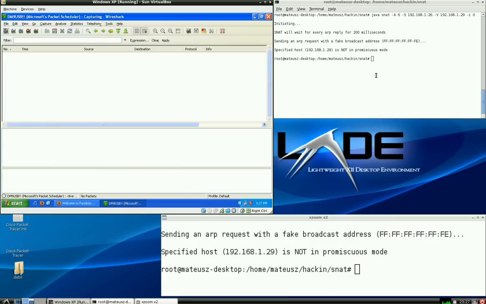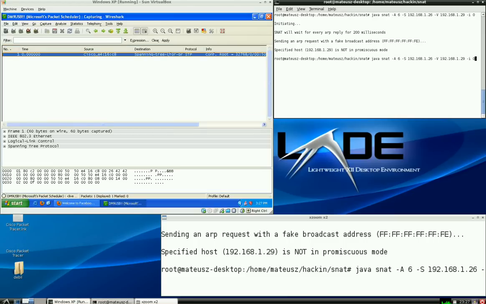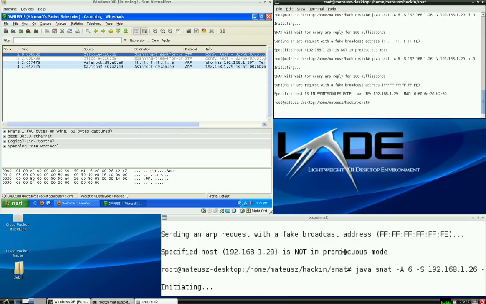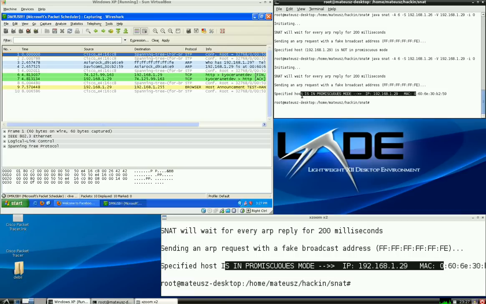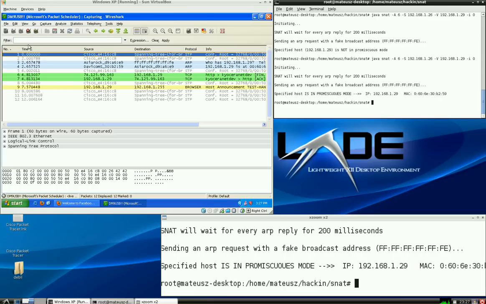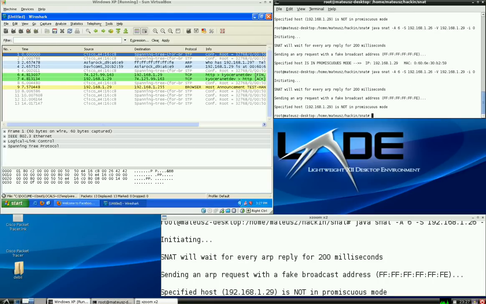Repeat the action again, and as you can see, SNAT detected now that the specified host that I was checking actually runs in promisc mode. So it's sniffing. I'm going to shut down Wireshark, perform the test again. As you can see, this host is not running in promisc mode anymore.